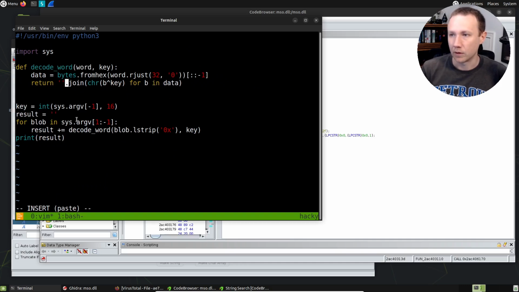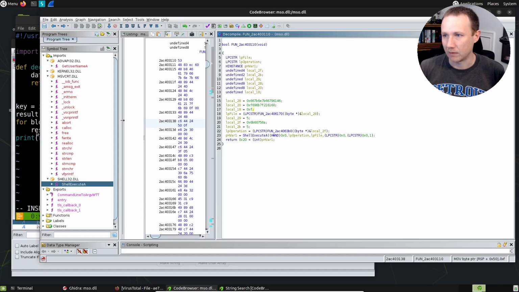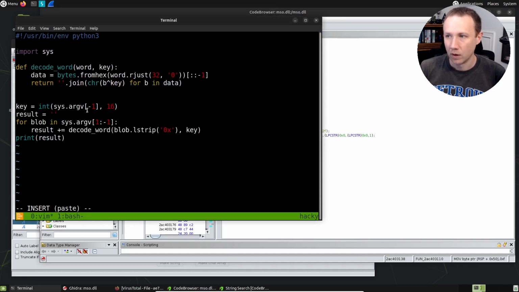Basically what I'm going to do here is set something up so that I can easily copy things off the stack and paste them in and then get a decode. The last argument is going to be my key, so it'll be F in this case. I'm going to turn it into an integer. Then I'm going to loop over each other argument, calling it blob, and pass it to decode word. I'll remove the 0x if it's there; lstrip will just take that off the front. And then I'll pass the key in as well.